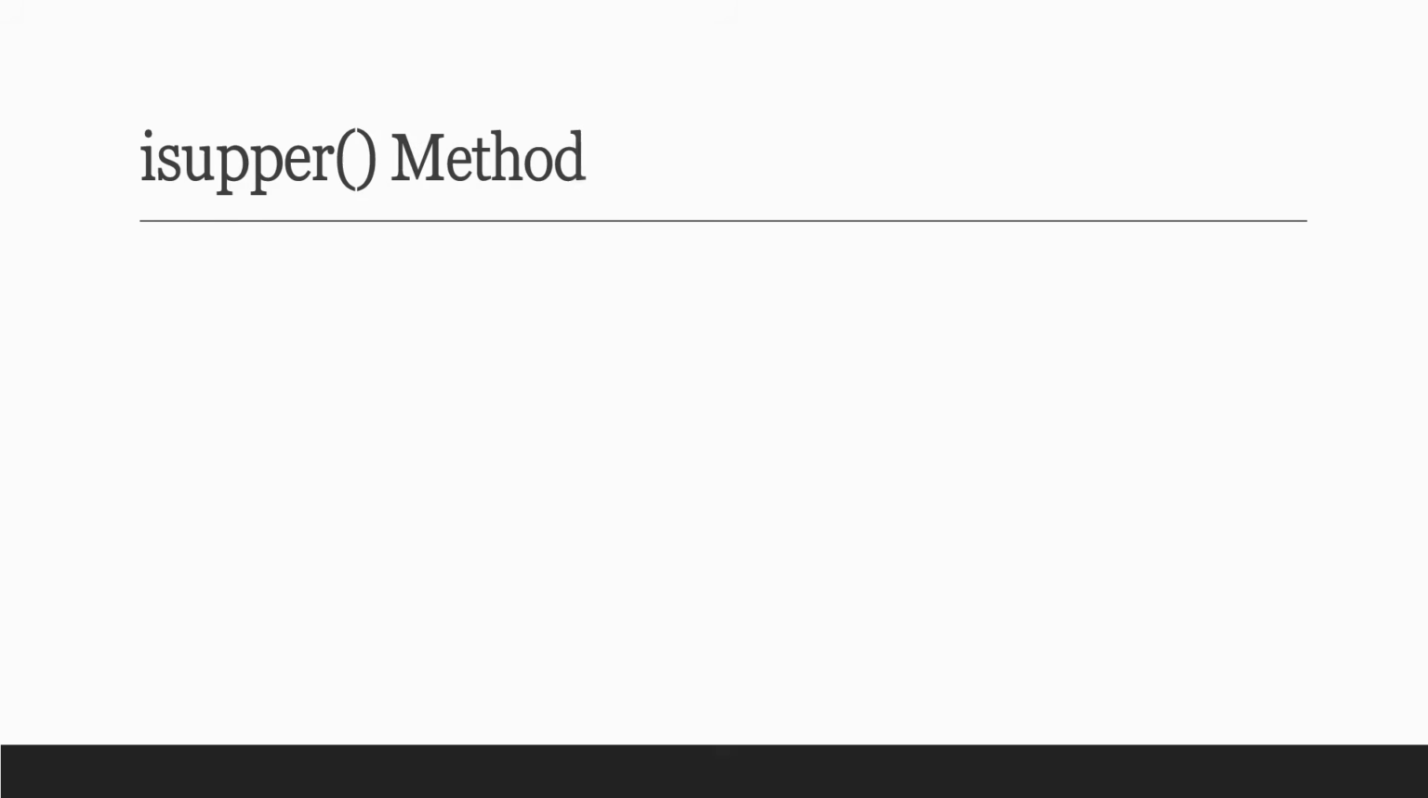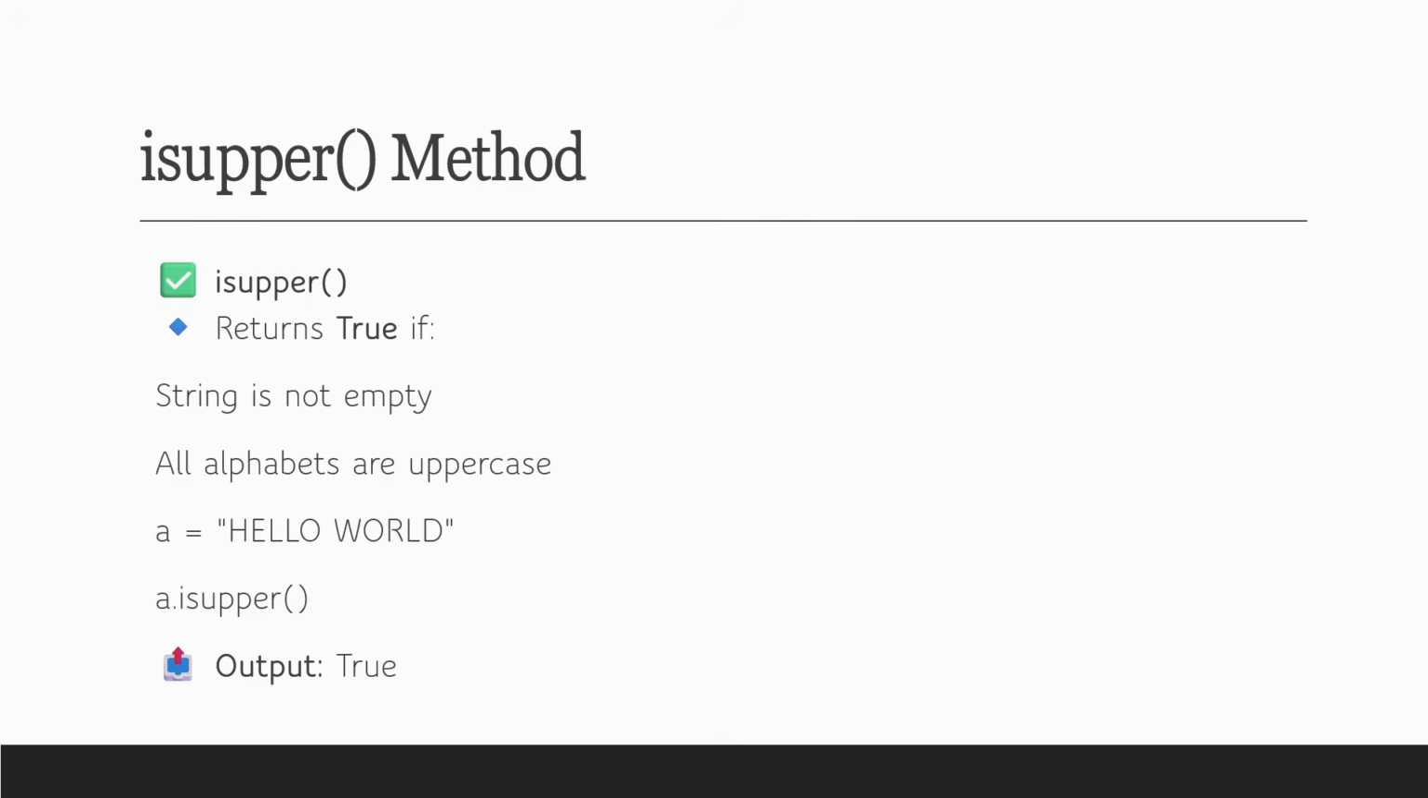isupper method. The isupper method checks whether all the letters in a string are written in uppercase. If the string is not empty and all letters are capital, Python returns true. Otherwise, it returns false.